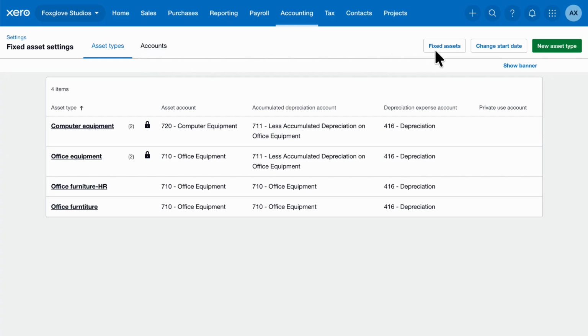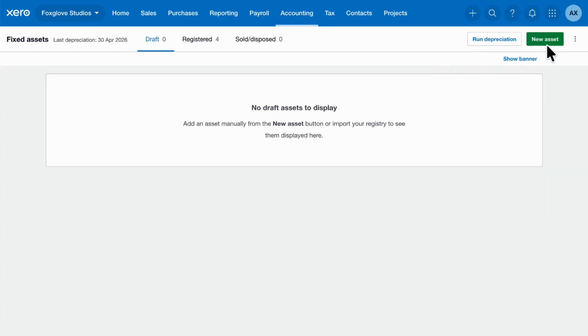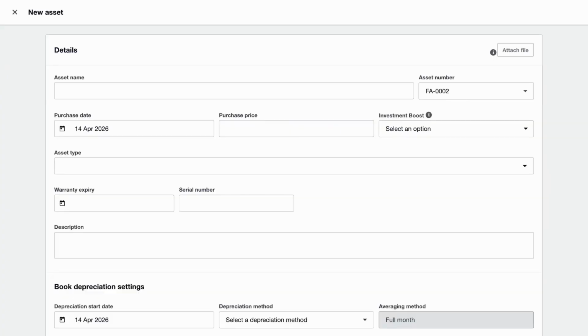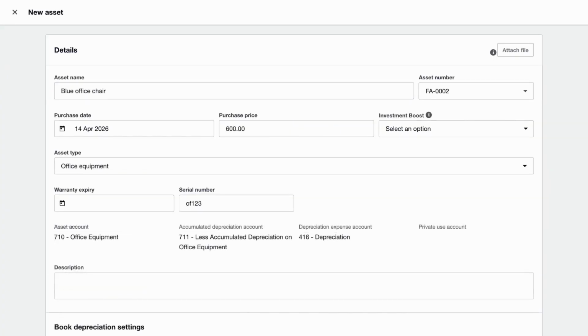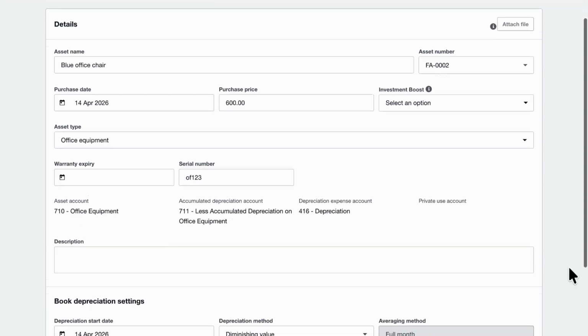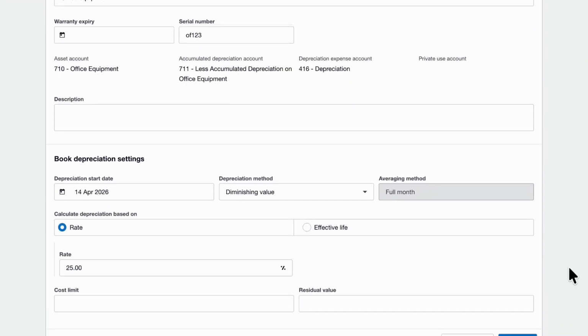Now you're ready to add your fixed assets. In the Fixed Assets screen, click New Asset. Enter a meaningful asset name and add serial numbers if you have a few of the same asset. Then update the book depreciation settings.